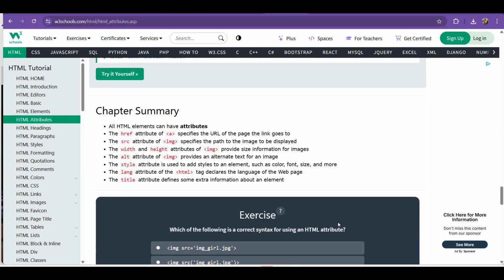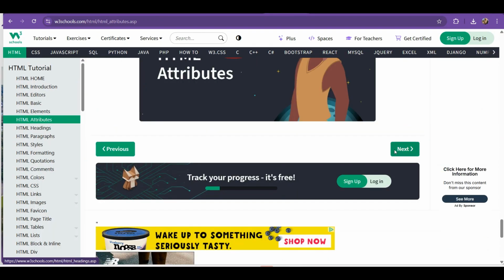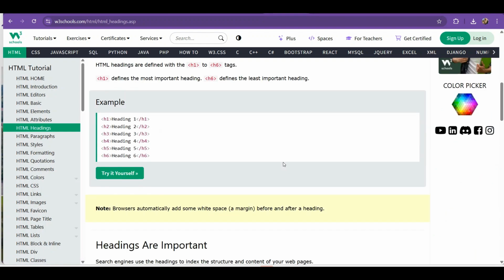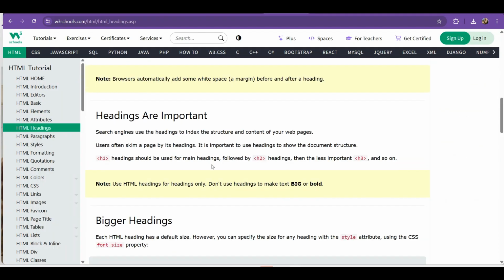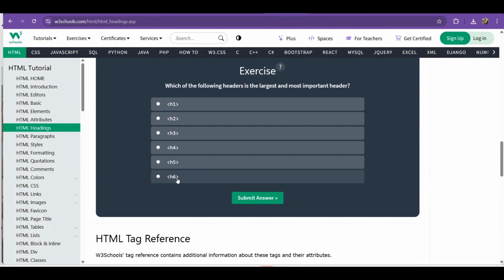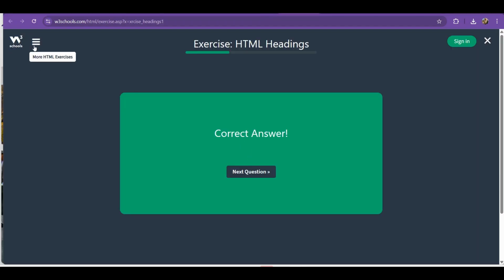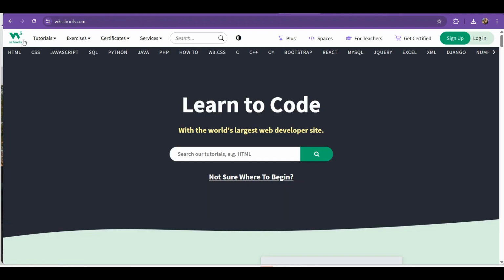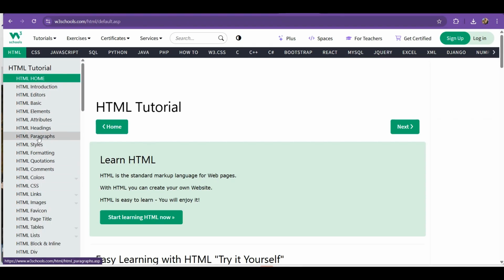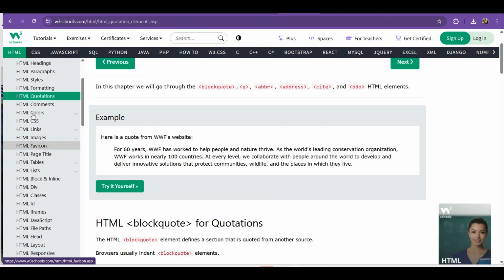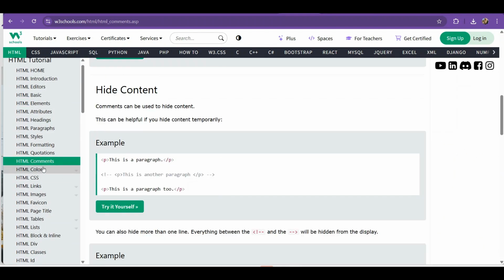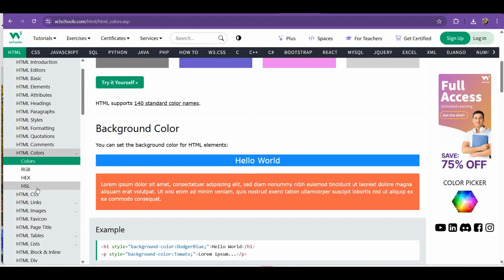Okay. And then we have, scrolling down, attributes. And I like that there's always a video on each. You have headings. So heading 1 would be the largest heading, going down from there. They have these little questions, which is great. Let me go back. Paragraphs, styles. Let's go back to HTML. Formatting, quotations, comments. You can spend an entire colors. We're doing that.